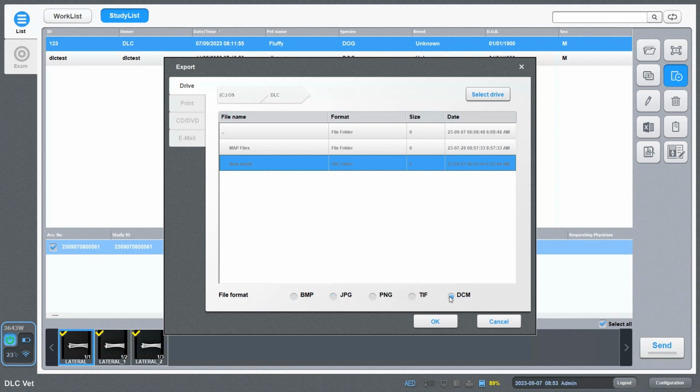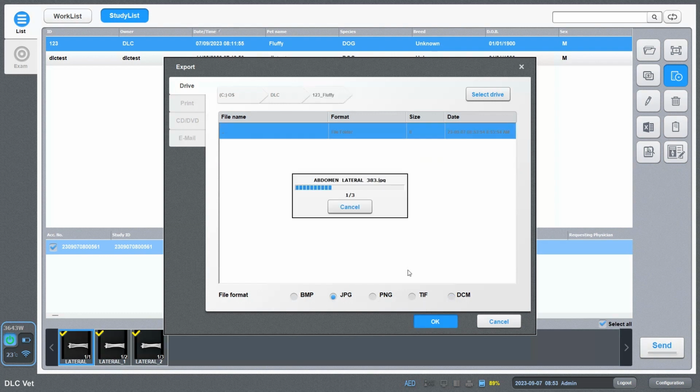Now, DICOM files are quite big, so they can't be emailed. So with them, you'll need to either upload to a Dropbox or a OneDrive or a Google Drive to send to someone, or you can do the old-fashioned way and plug in a USB stick, copy it to a USB, and then post it to your specialist. For this purpose, we're going to click on the JPG, and we're going to click on the OK button.